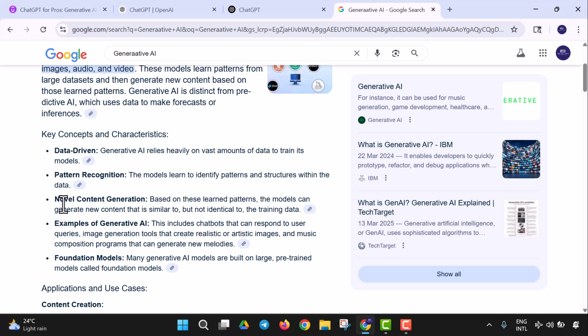So we have different examples of generative AI tools, like I've said. So it includes chatbots that can respond to user queries, image generation tools that create realistic or artistic images, and music composition programs that can generate new melodies. So we have foundation models. Many generative AI models are built on large pre-trained models called foundation models.